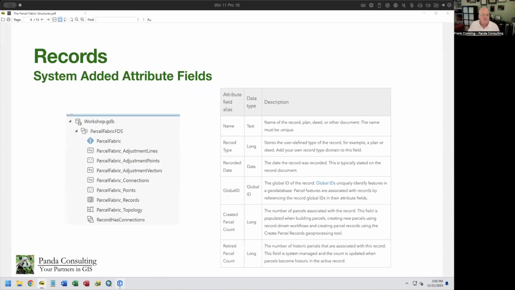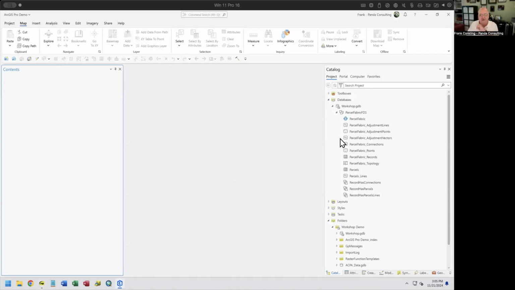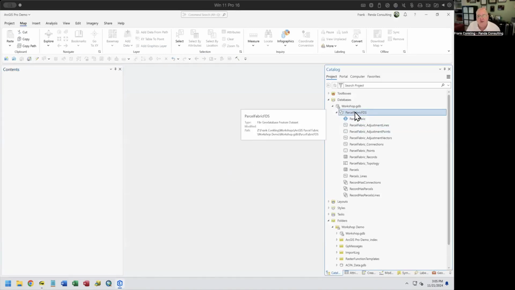So let's look first at the parcel fabric itself. Inside the parcel fabric, let's start with the definition: because it has topology rules on it, the parcel fabric must be inside of a feature dataset. A feature dataset is in a geodatabase, whether it's a file geodatabase or an enterprise geodatabase, and it's an organizing structure.